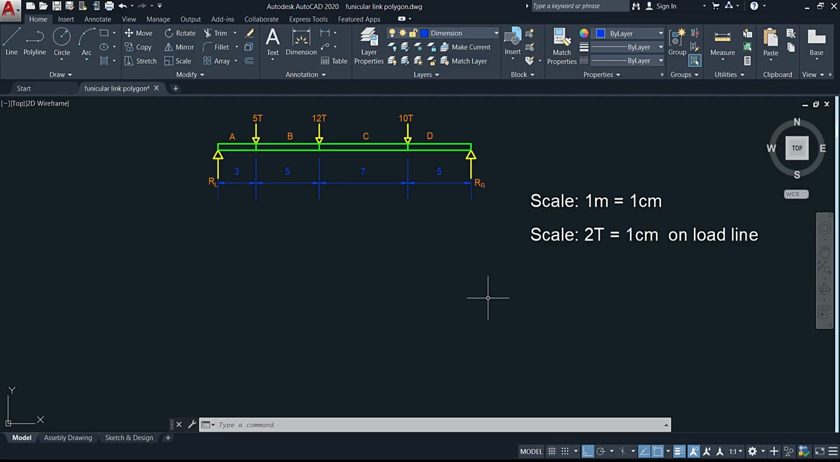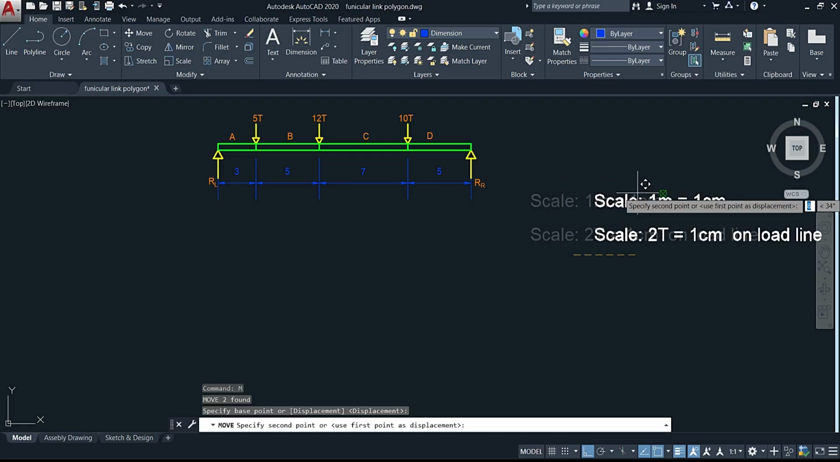From our previous video, you'll understand what we meant by scaling. What this is saying is, for every 1 meter in real life, it is going to be 1 centimeter on our paper, which is our drawing environment here. Scale in relation to the load: for every 2 ton, it will be equal to 1 centimeter on my load line. If you haven't watched the other video already, go ahead, watch that one, and then come back to this one. So let me go ahead and shift these to the side.